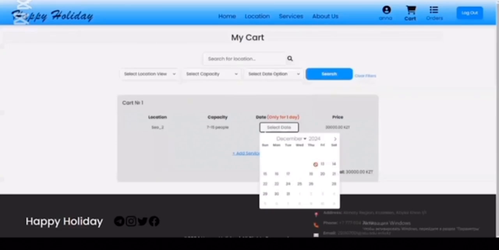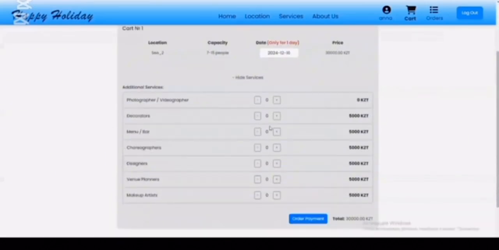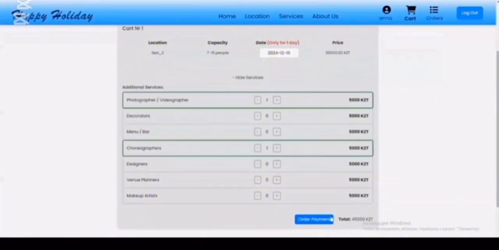Today is the 12th of December, so we can't choose this date. We can choose only the day after tomorrow. And there are also unavailable dates that other users have taken. So let's take this one, and we can also add the services. And now we're going to order the payment.